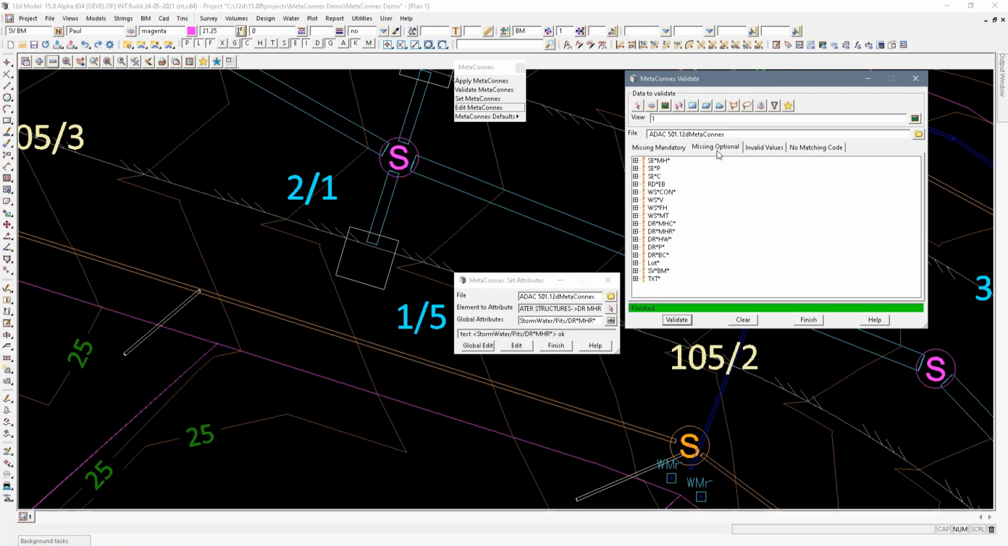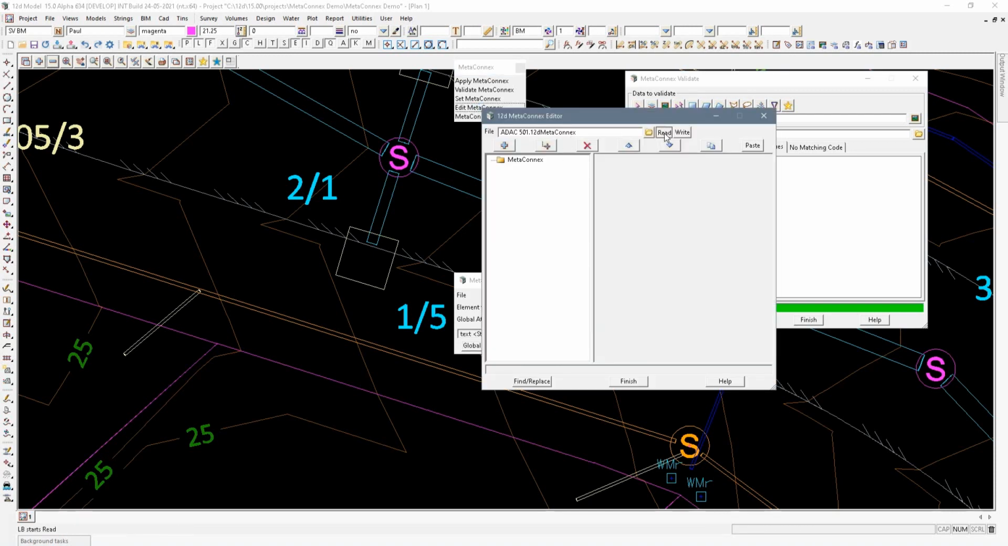Now if I have a look at missing optional, there are a lot of missing optional attributes. Invalid attributes, so this is if a string was out of range, or if it had the wrong value, it would warn me here as well. I probably should have put one in here. I might just do that for you.